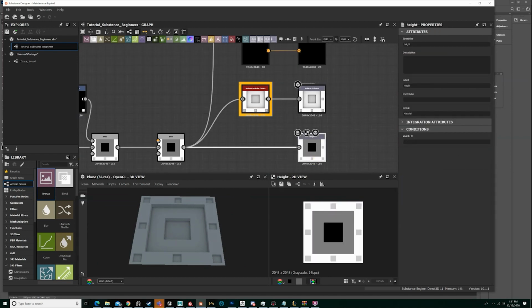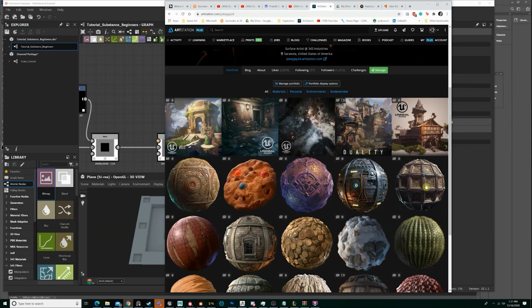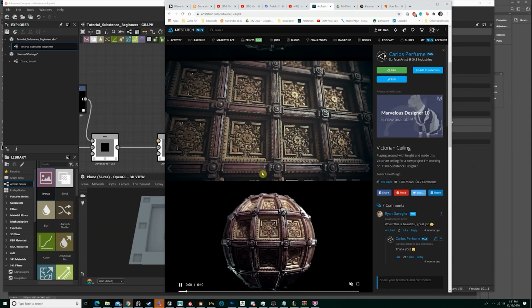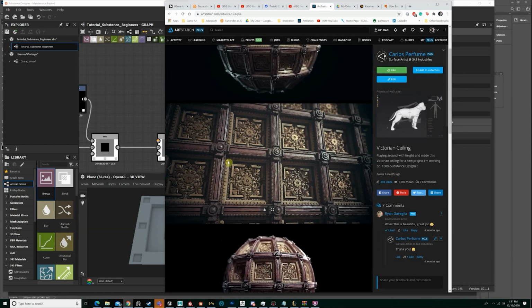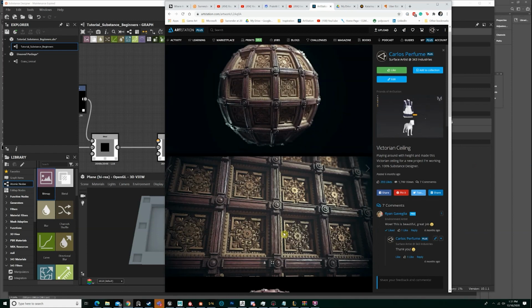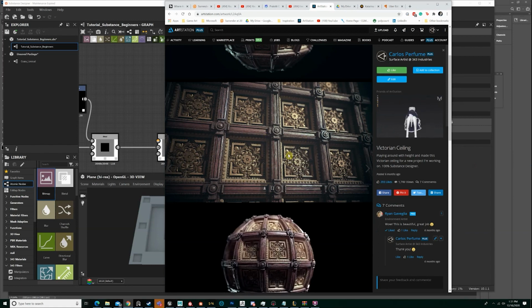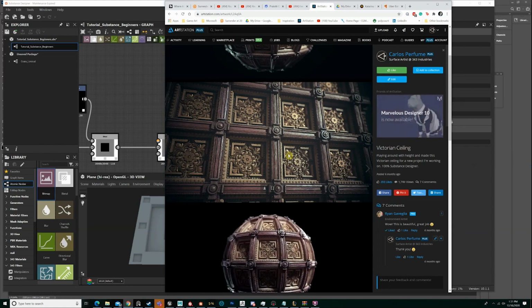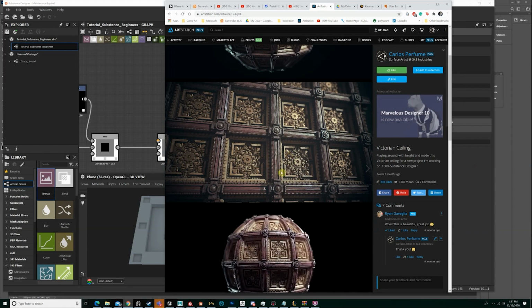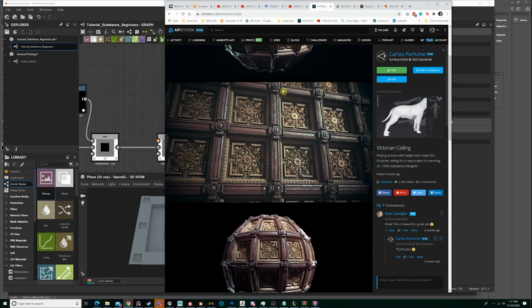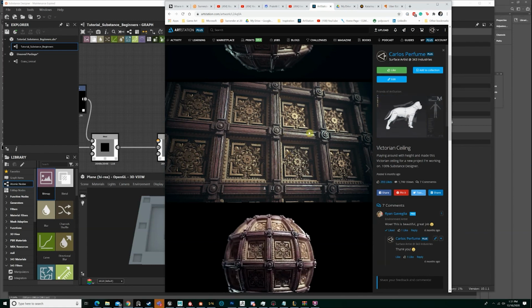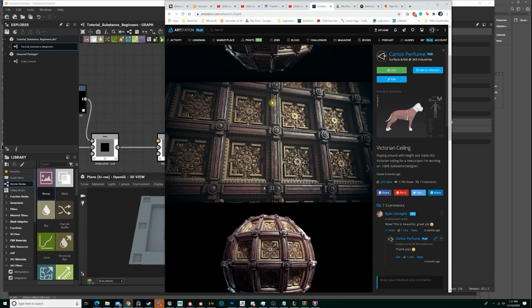Let me give you an example from my portfolio. If we go to the Victorian ceiling that I made, this protrusion here and how I'm subtracting these squares to create the ceiling effect is all based off of height. It's all based off the 0 to 1 scale. Say it with me, 0 to 1. No, I'm just kidding. You don't have to say that with me. I'm being silly.